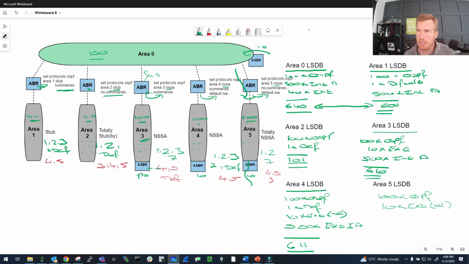So that is why it is an additional configuration. It's not generated by default, because it assumes that the ASBR is going to import some kind of default route. So it's also a safety precaution. So default LSA allows us to generate a default route as well.